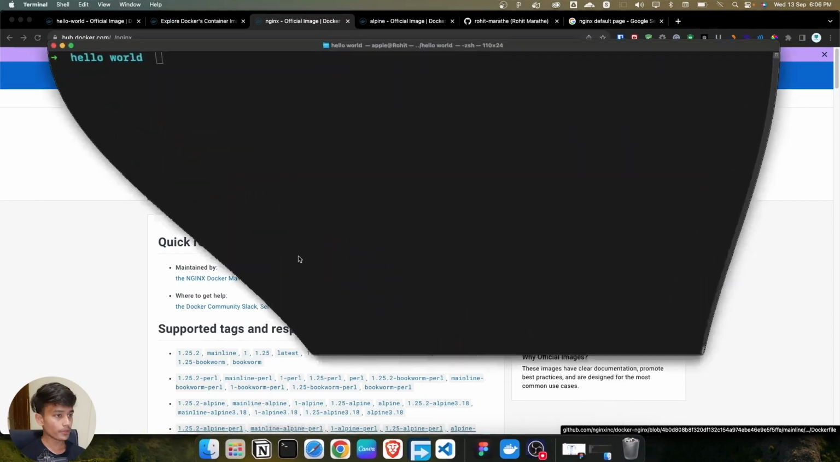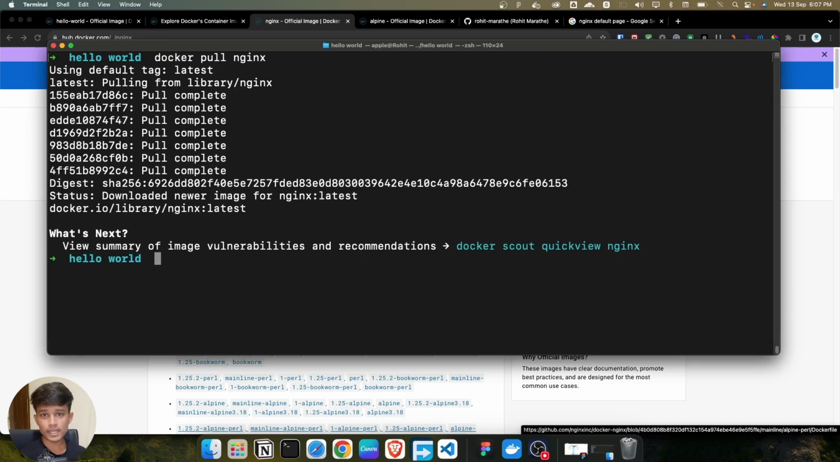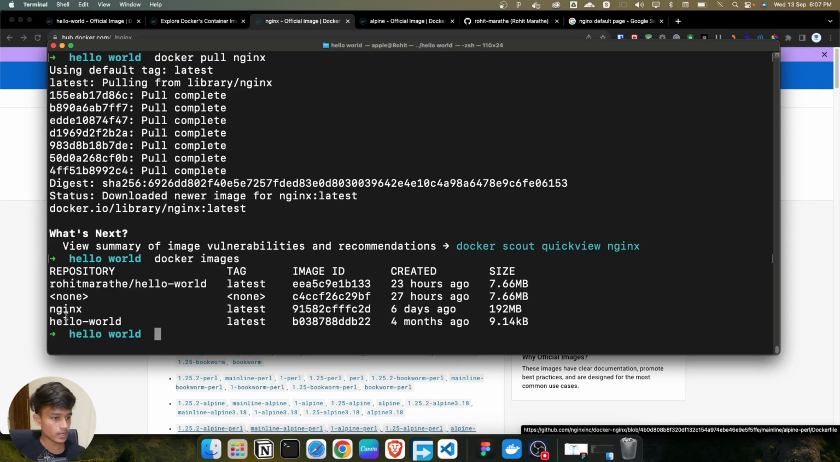Okay, so right now I go ahead to the nginx page, and I'm just going to copy this command, open the terminal, and paste it here. Once you paste this command, it's automatically going to pull nginx from the Docker registry. As you can see, our image is successfully pulled. Let's check it using docker images. And as you can see, the nginx image is successfully pulled.